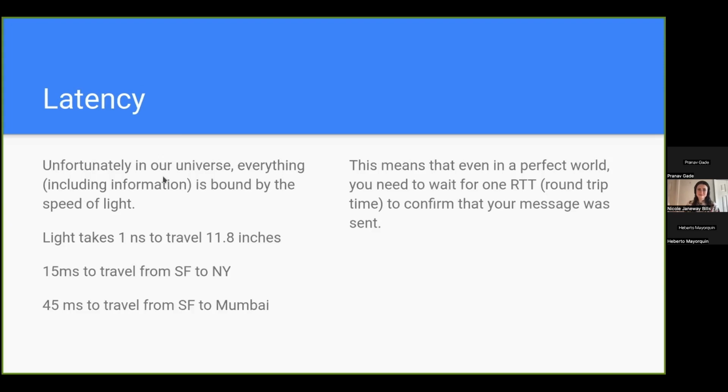Unfortunately, in our universe, everything, including information, can only be transmitted at the speed of light. And light is pretty slow if you think about it. It takes a whopping 1 nanosecond to travel 11.8 inches, and that's a lot of time. It translates to 15 milliseconds from San Francisco to New York and 45 milliseconds from SF to Mumbai, which is approximately where I'm right now.